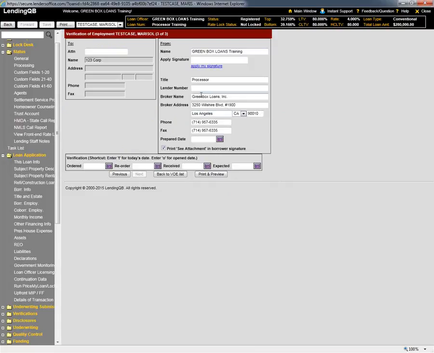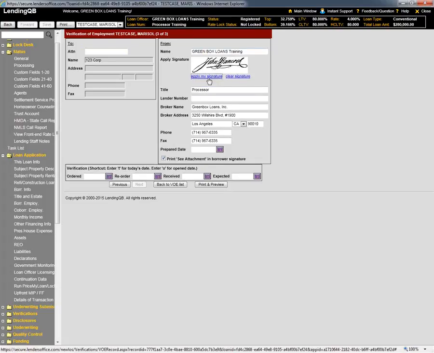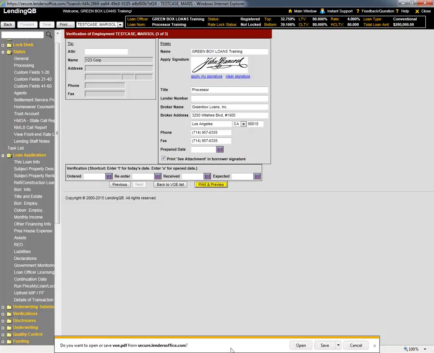All right. So this will generate the generic VOE form. It's a Fannie Mae form that we generate. All you have to do is put the attention to who. All this information will flow over from the actual borrower employment screen. Your information will flow over here from the official contact list. If you already have your electronic signature on file, you can add it there just by clicking Add My Signature. Enter in your order date, and then all you have to do is print out or preview that VOE form. So let's take a look at it real quickly.